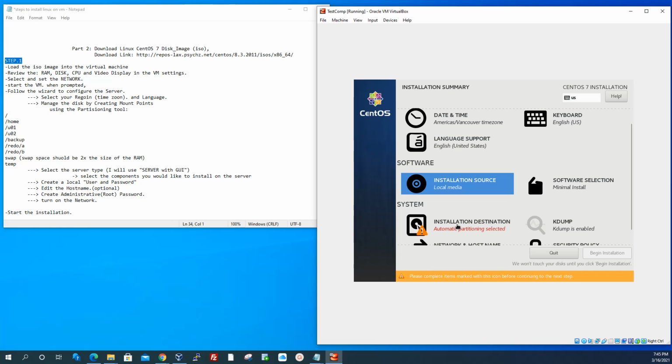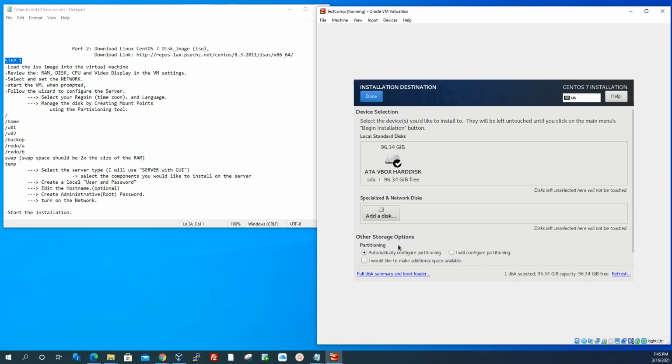This is for the system, so we're going to do installation destination. We're going to create mount points, or what it is saying here, manage a disk by creating mount points using the partitioning wizard. So we click here, I will configure partitioning. Rather than doing it automatically, which the system can do for us, we don't want it that way. On this video we're going to do it by ourselves. So we're going to take done.